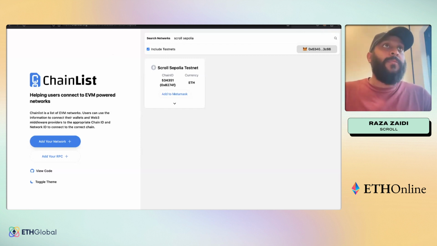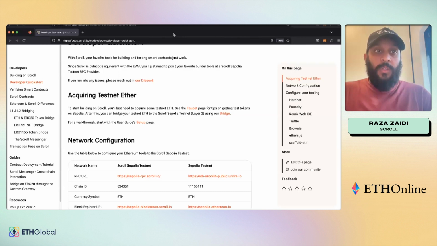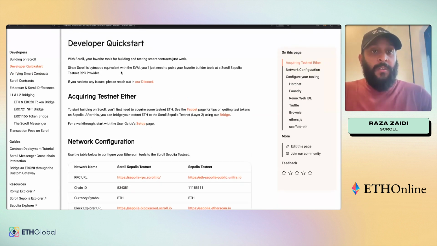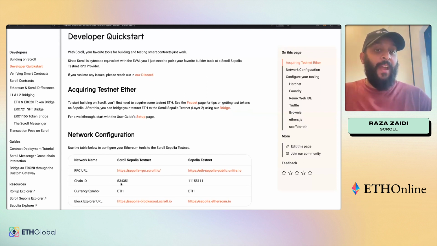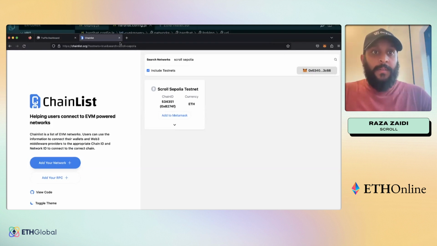And by the way, if you want to add it manually to your dev tool, this is a page of our developer quick start. And over here, you can see the RPC URL, the chain ID, everything that you basically need in order to connect to the Scroll network. So I'm just going to go back and remove this.